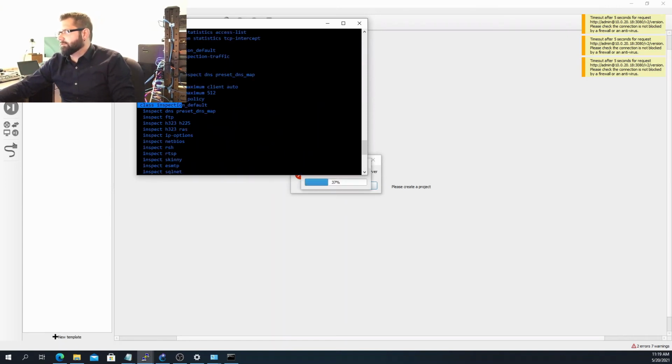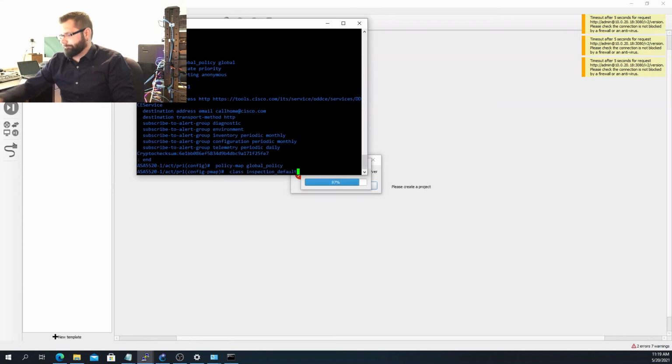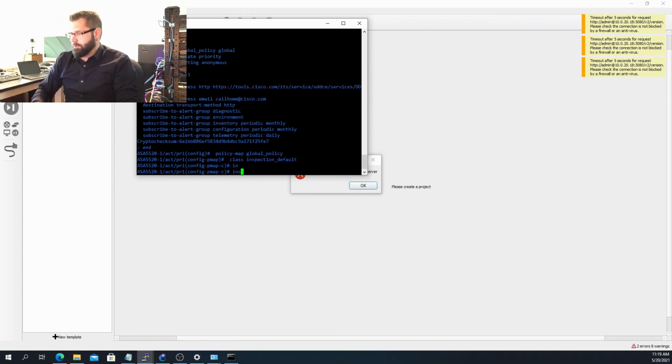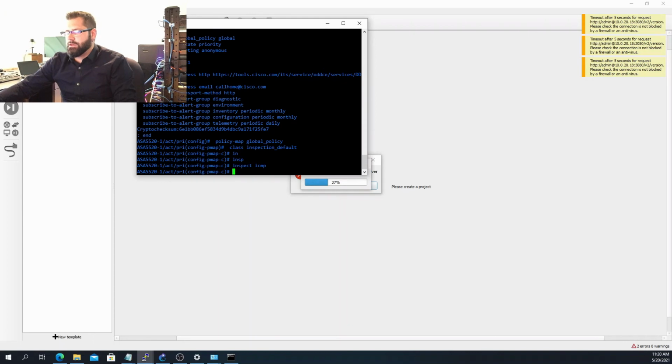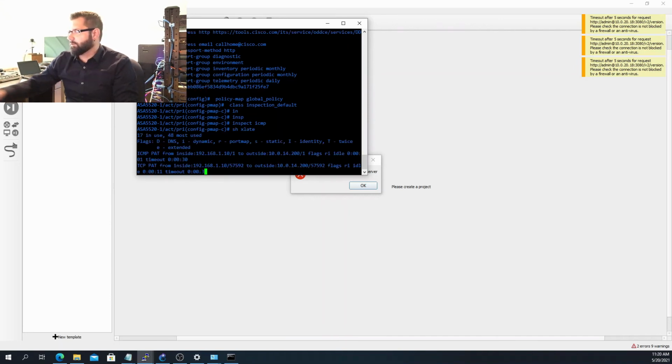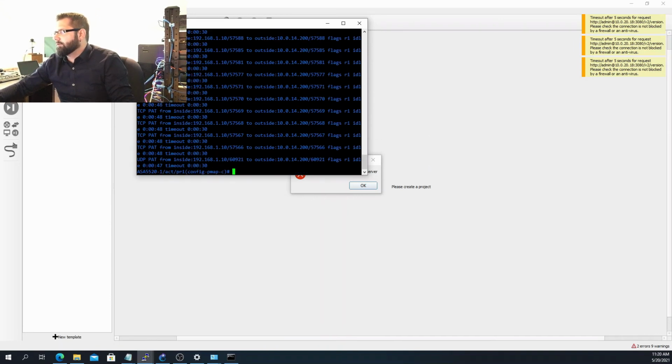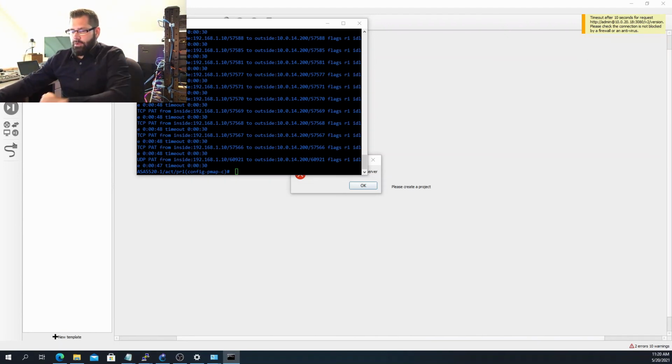Let's copy and paste here to make it easier. Inspect ICMP. Now we should be able to reach out. Okay, and then let's make sure NAT is working. So we'll go show translate, and we have some translations here. So we see that our computer that we just configured for 192.168.1.10, we have multiple NAT translations. So, okay, we have internet.